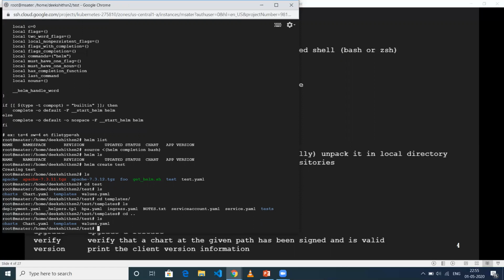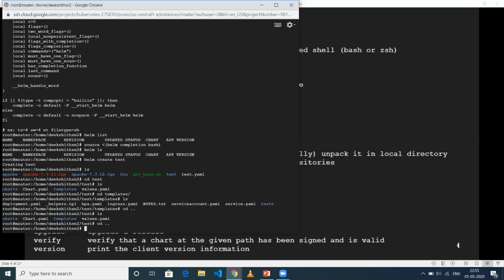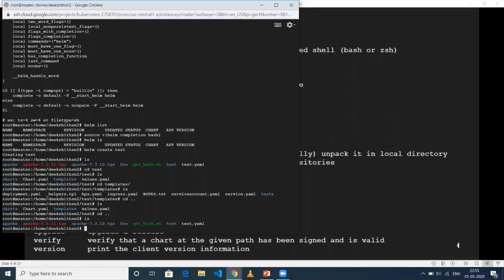So this is about helm create. Basically, helm create will create a folder which has the basic files and folders that we wanted. That is what helm create does for us.